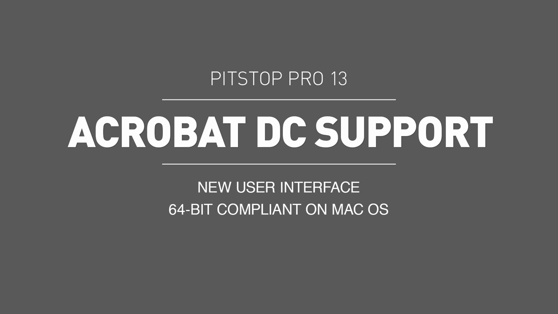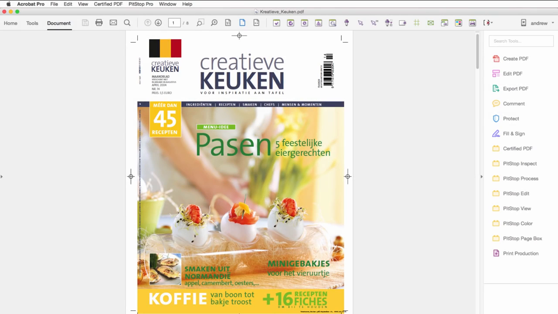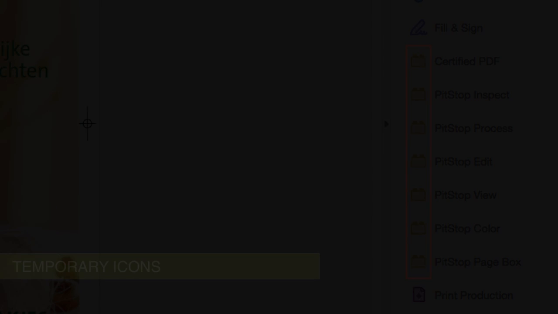We did the majority of the development of the PitStop Pro move to 64-bit within the PitStop 12 Update 3 release. So both PitStop Pro 12 Update 3 and PitStop Pro 13 will work within Adobe Acrobat DC. There are, however, some user interface improvements and new icons in Acrobat DC that are currently in development. These elements will be complete in a future release of PitStop Pro, but in the meantime, do not affect any of the functionality or usability of the software. These icons will look like puzzle pieces in PitStop Pro 13, so don't be alarmed if you see them.